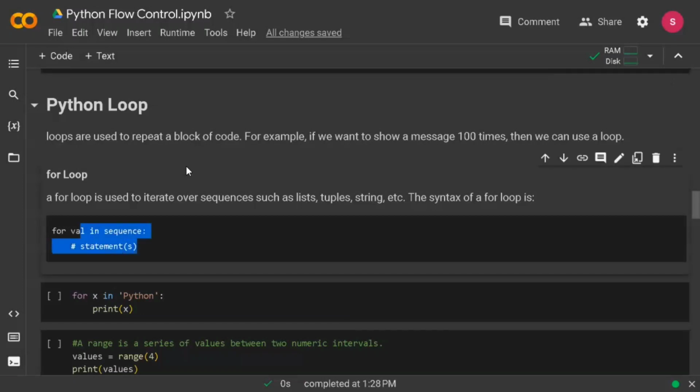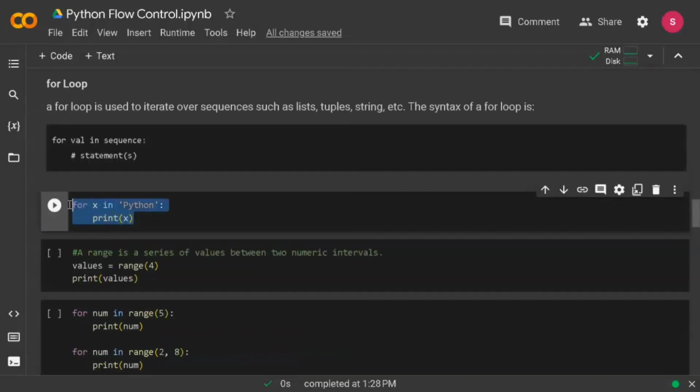See the syntax of for loop. So val is our variable that takes on each value from the sequence one by one. So the indented block inside the for loop is executed for each value of val in the sequence. Let's see the basic example of for loop. The code uses the for loop to iterate over each character in the string Python and print each character on a separate line. Why separate line?